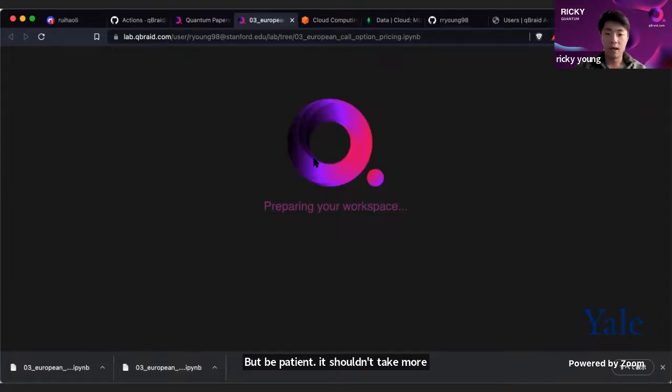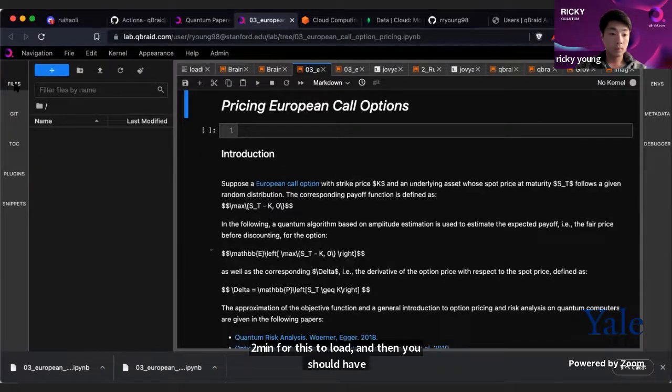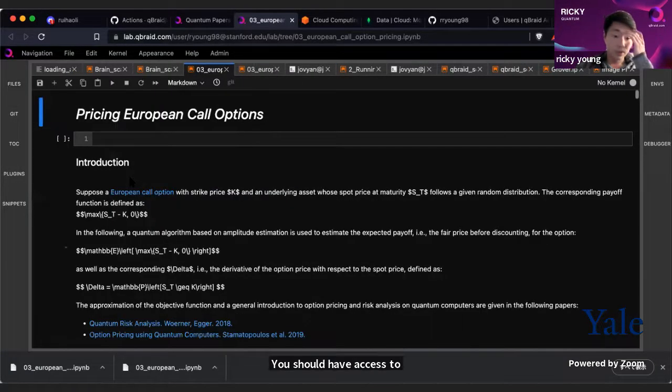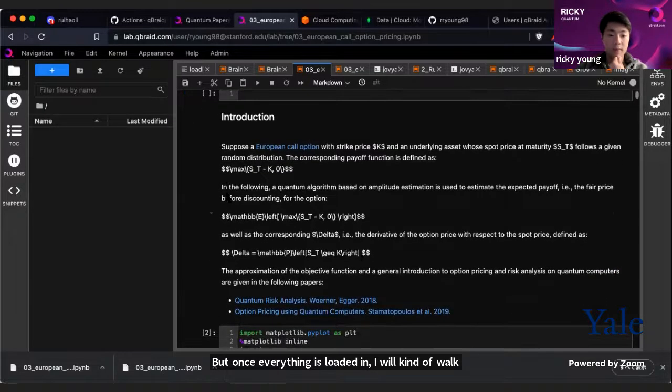And then you should have, yeah, once you are in, you should have access to a bunch of tutorials. I was actually just looking at the European call option tutorials from Qiskit, but once everything is loaded in, I will walk you through some of the functionalities that are available to you.